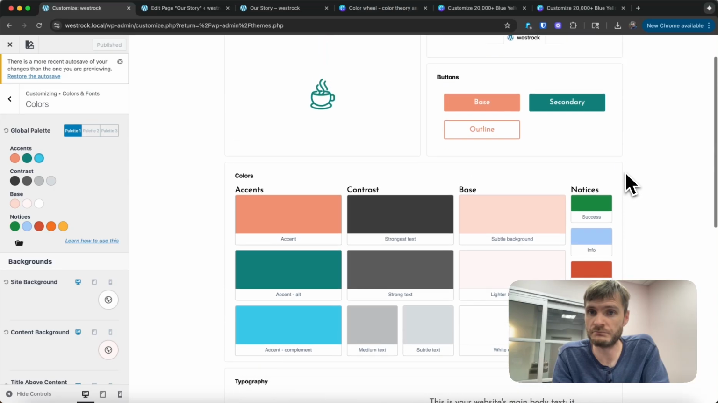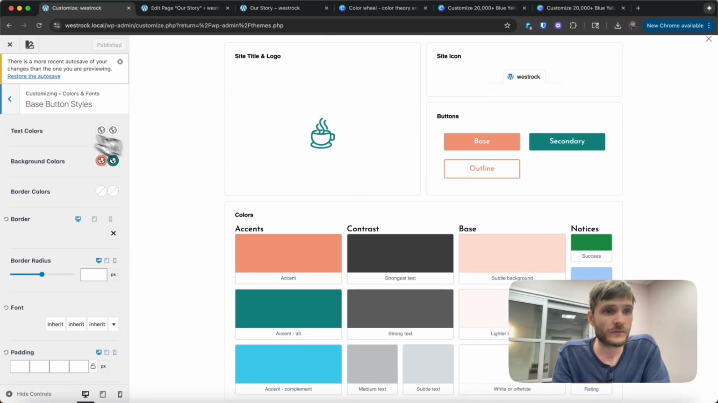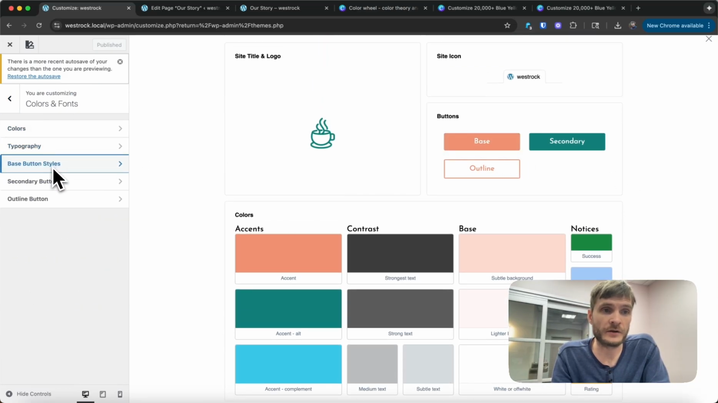Moving on to buttons. We've relabeled our general button styles controls to base button styles, and also added controls for secondary buttons and outline buttons. Outline buttons, everyone's sort of familiar with. There've been selectors and options to choose an outline button before, but now we're giving you explicit theme level control of how those outline buttons look. So that'll give you more design consistency across your site for those outline buttons.